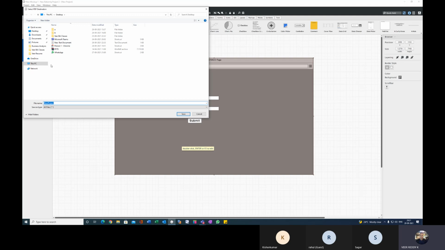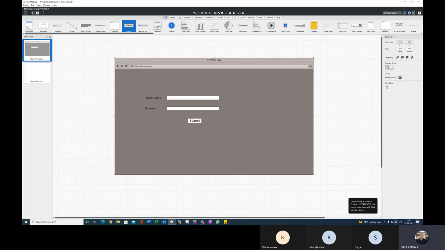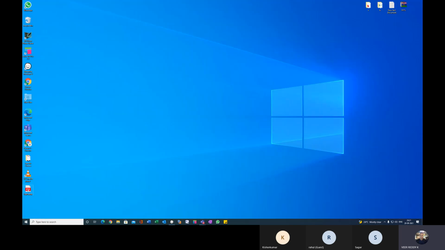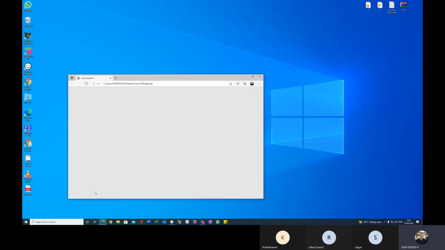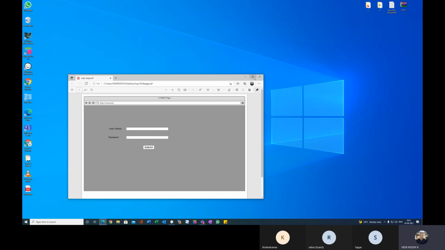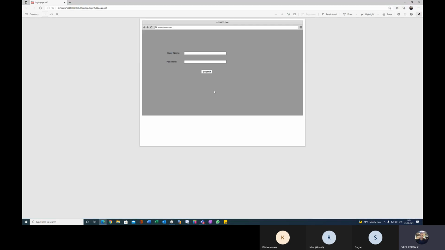It will ask you where you want to save it. Suppose the desktop, I will give a name like login page, just as a PDF if you want to save. So when I see this, the login page has come, I double click on it, and it comes up as a login page. See how it came. It is appearing, right? So whatever you created, you can send the PDF document to the client also.